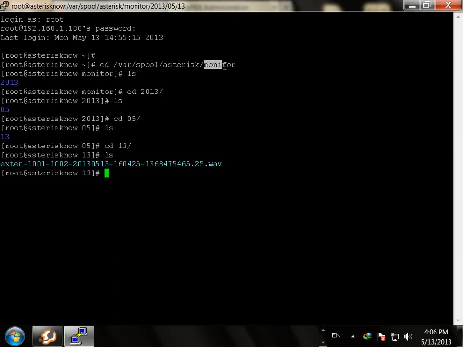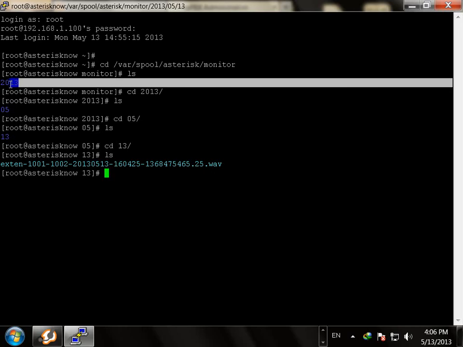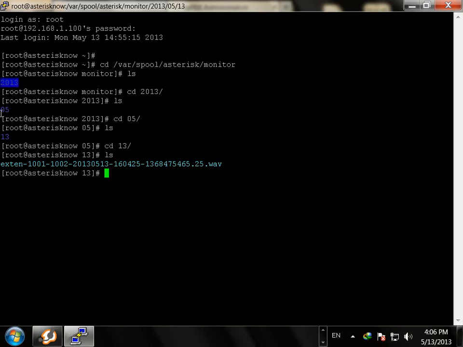Again, keep in mind that the recordings will be stored in the monitor directory in a subdirectory that will inherit the name of the year. This subdirectory has another subdirectory, which will inherit the name of the month, then the day, and finally your recordings. Again, your recordings will have the wav extension, and that's how to access your recordings using the command line interface.